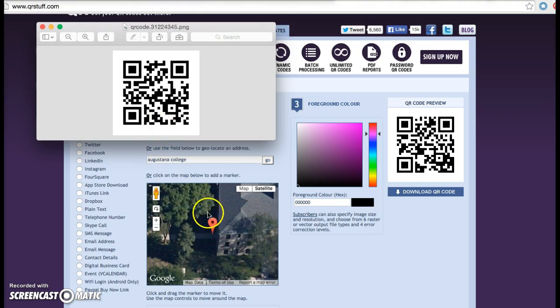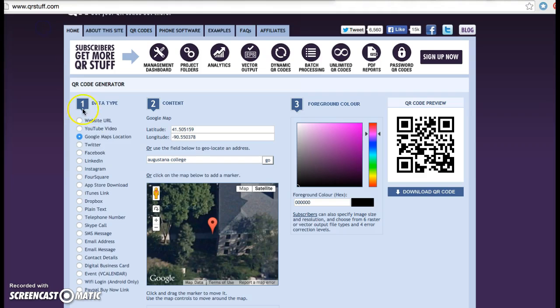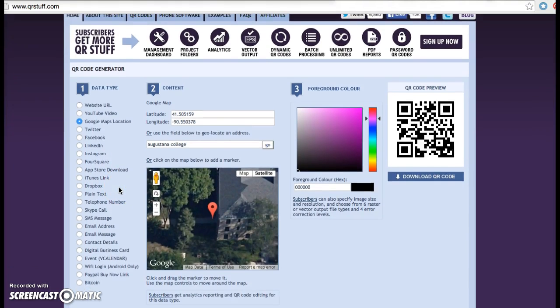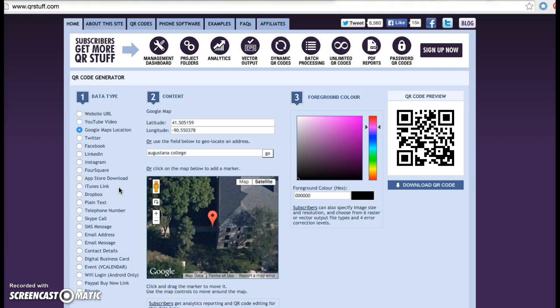It was kind of cool to be able to locate places and to associate a QR code with that. You'll see too, QR codes can be used for website URLs, YouTube videos. You probably wouldn't use Twitter and Facebook or LinkedIn, Instagram, etc. too much, but you can also do all sorts of other things with QR codes.